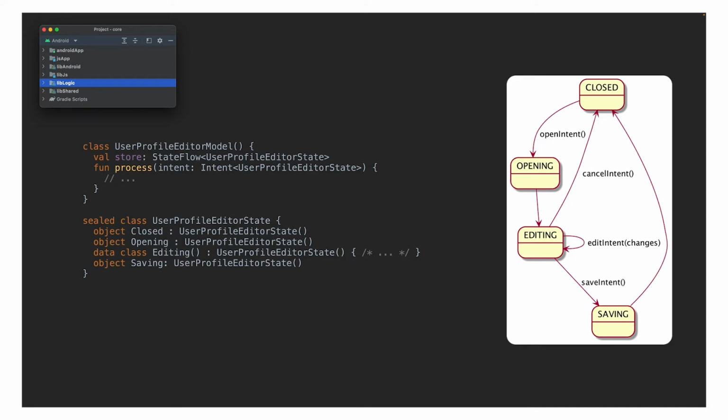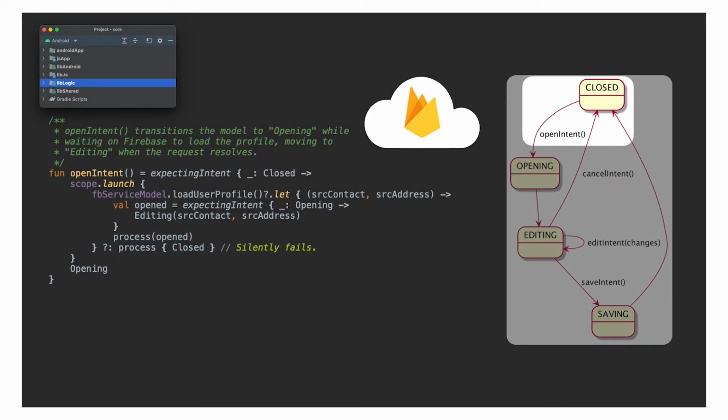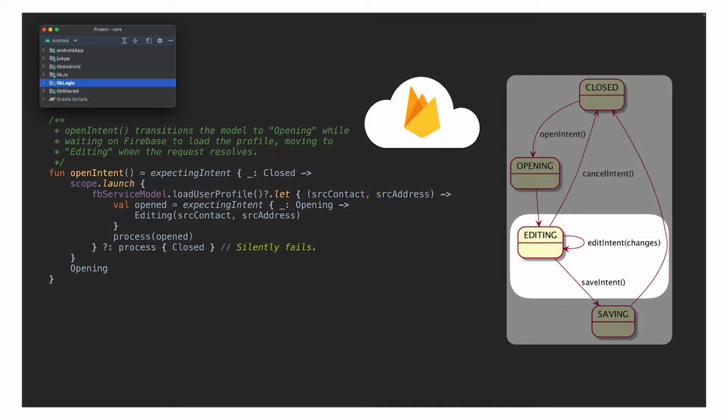Working with a document metaphor here, I gave our editor 4 top-level states: closed, opening, editing, and saving. The model is closed when we're not using it. We can then open that model. That will move the model into an opening state while waiting for Firebase to return our requested user profile data. Once we have the data on hand, we'll switch to an editing state.